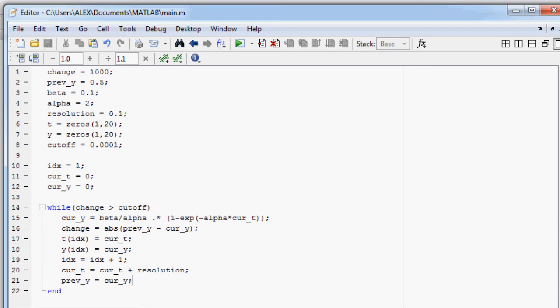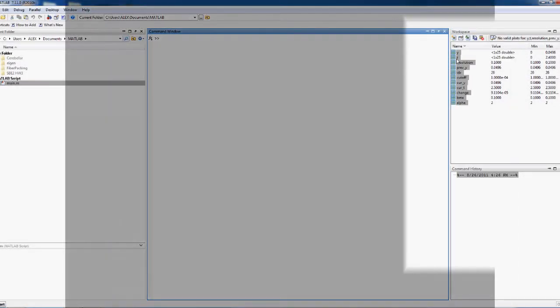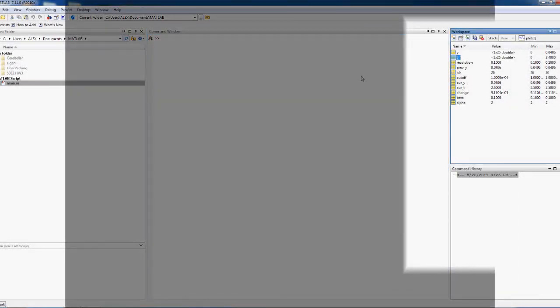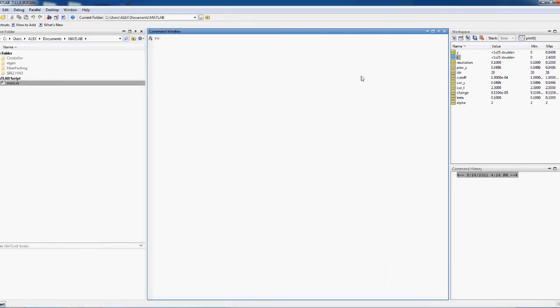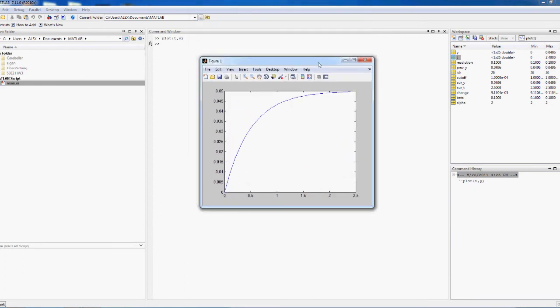Now we can run the loop with F5. You should see now that t and y are defined within our workspace. We can visualize the results, if you recall, with plot(t, y). Notice that the curve stops a bit short of steady state. We can make the program run more by decreasing the cutoff even more.